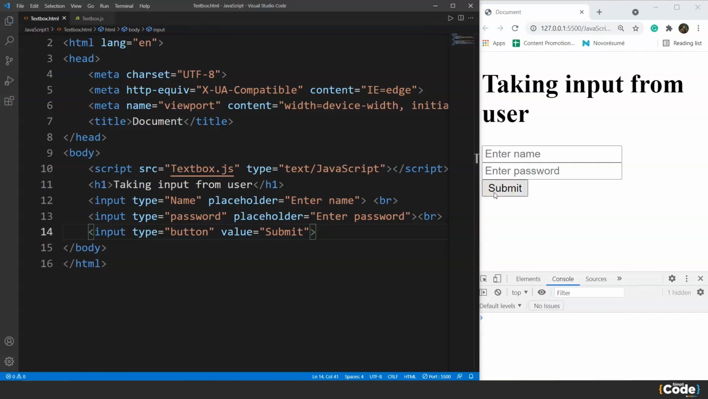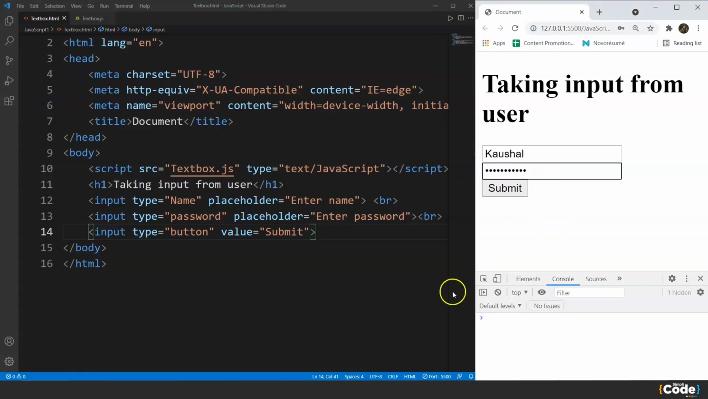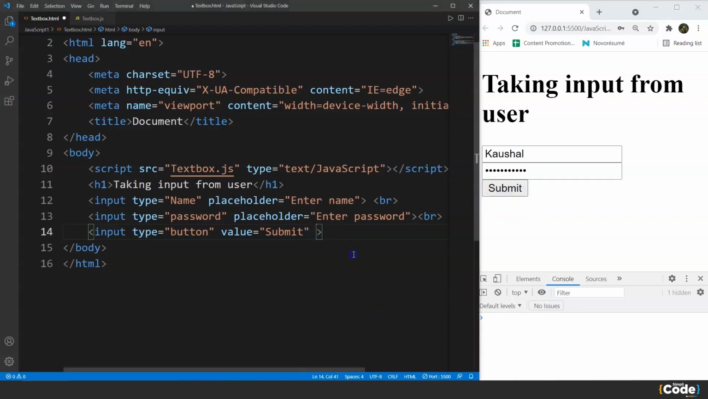We have a text box for the name and one for the password. So we'll write any name here. You can see, let's write here Kaushal, and then we'll write the password here, let's say any random password, and nothing will happen if we click on this submit button. So let's add some functionality to this submit button here. So we'll go back to our HTML file and we'll write here on click. So we'll write here a function name print. Fine. We'll create this print function now.